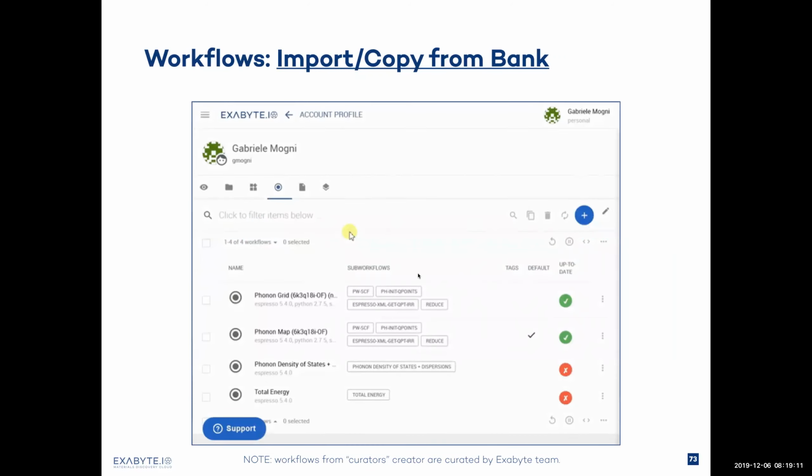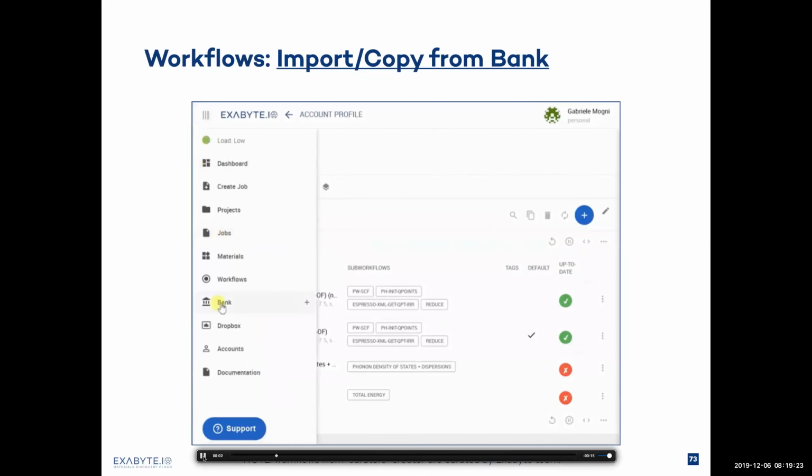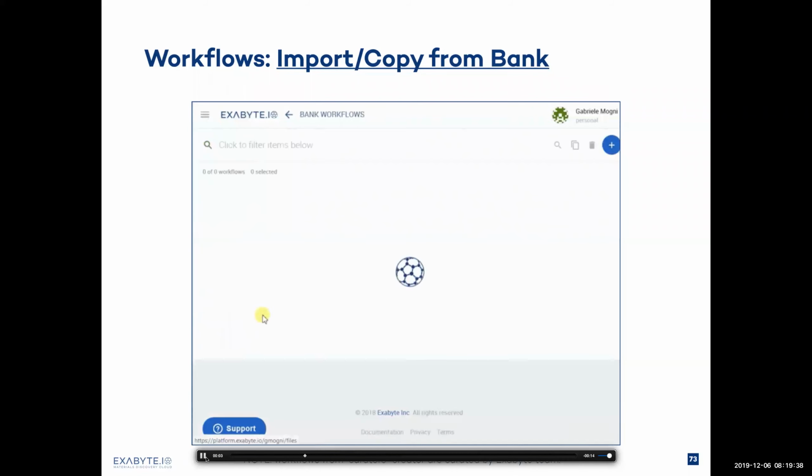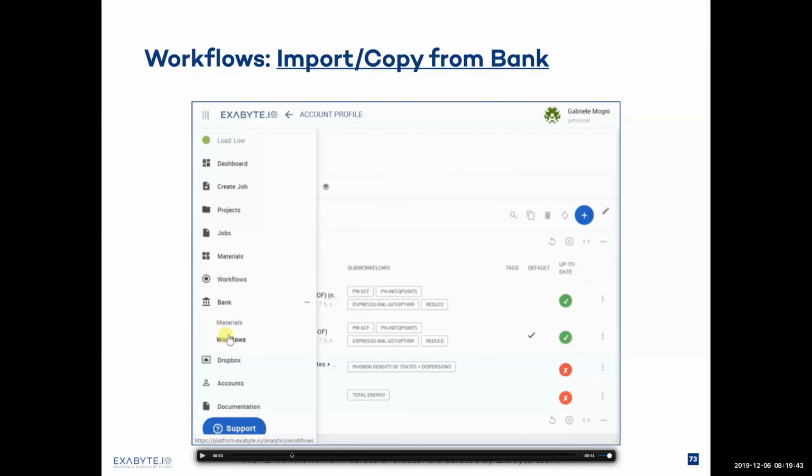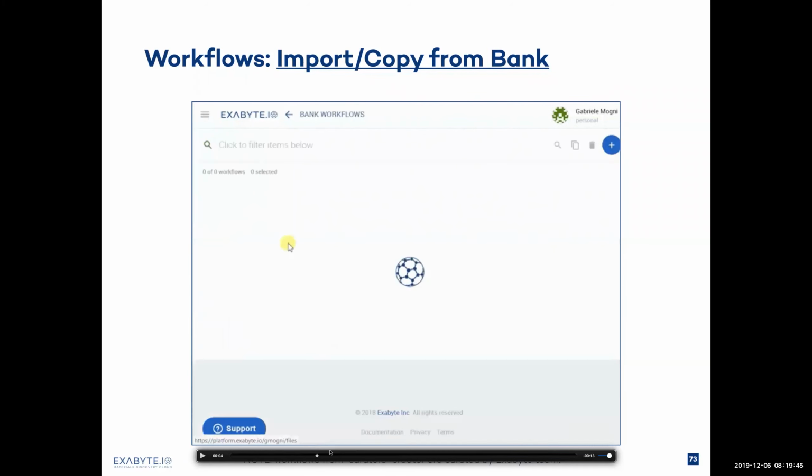So just like with materials, when we copy the information from materials bank, workflows also have the notion of the bank and the bank collection. And as we proceed with developing workflows for the users and by the users, the collection of the workflows bank grows further and further. So what we can do when we are starting with the platform, we can navigate to the bank workflows. So open the left-hand sidebar, click on the bank and on workflows.